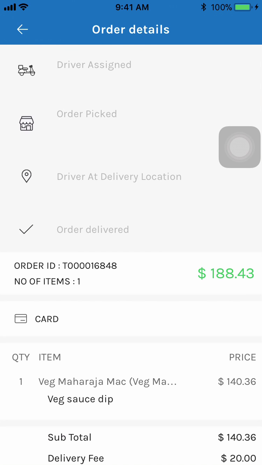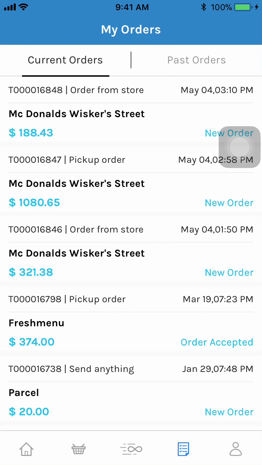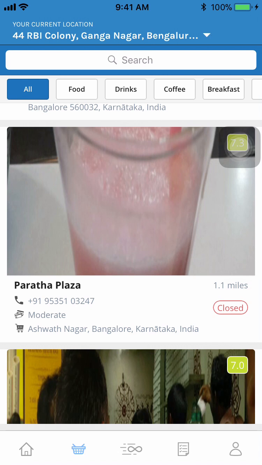If I scroll down, I can also see the payment option has changed. This time we placed an order from a card instead of cash. So let's go back to the second. Order anything on iDeliver is an integration with the Foursquare API.